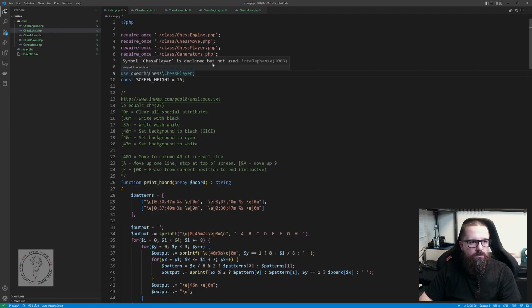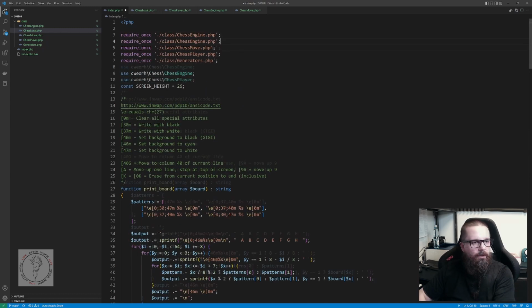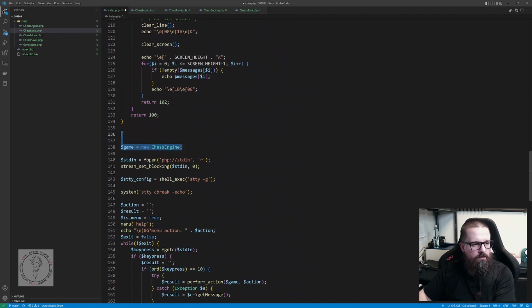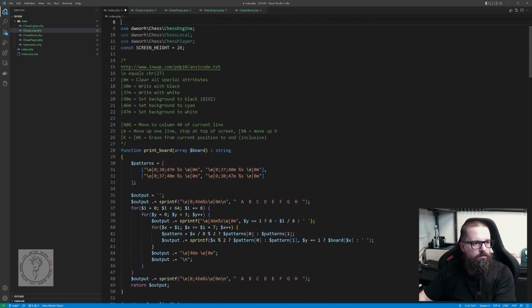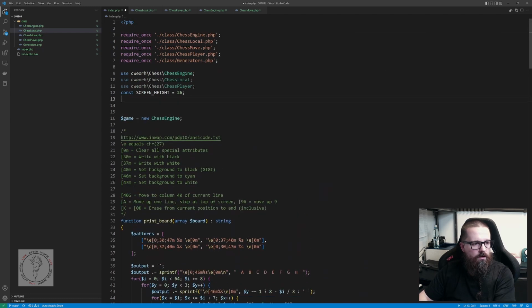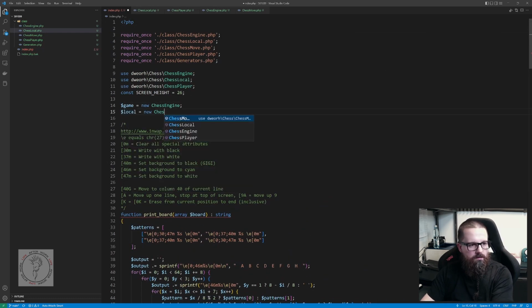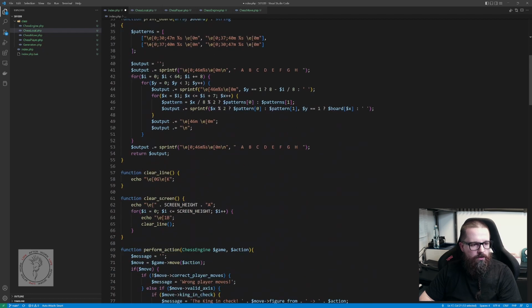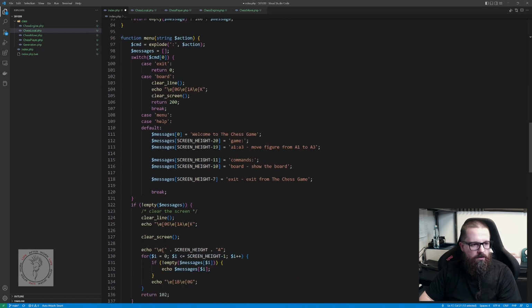So of course we need to add this here. We create a game somewhere here, so let's move it to the top. We create an instance of our chess local game, and we try to load players when the application starts. So now we can go to our menu and add some positions.